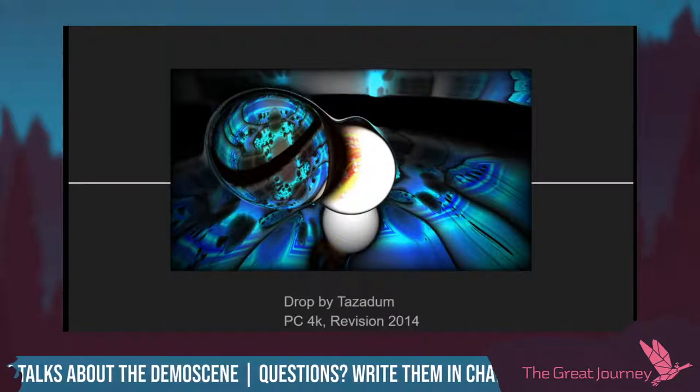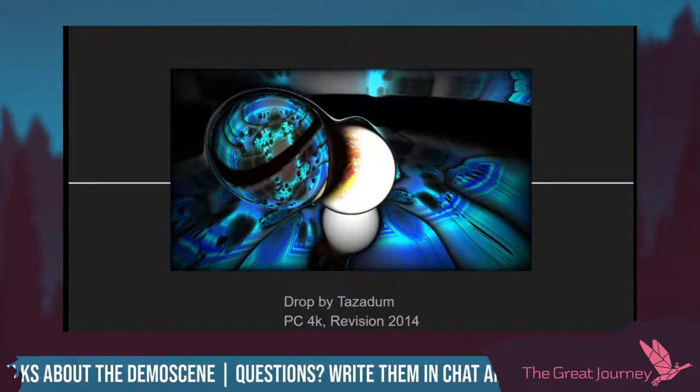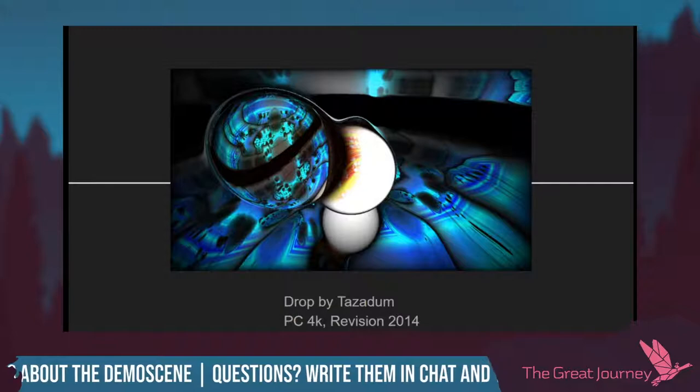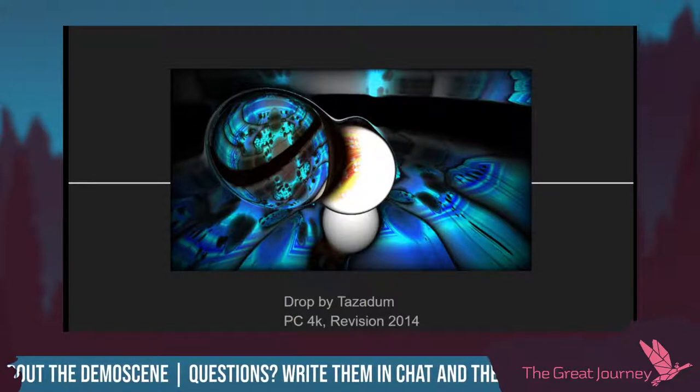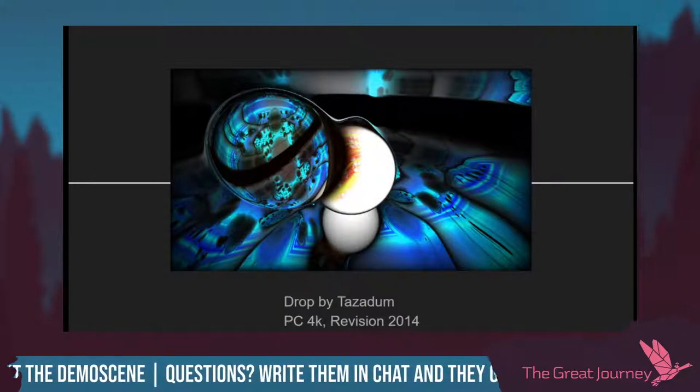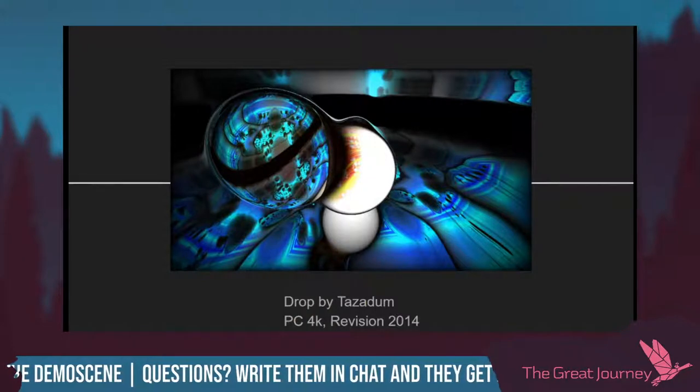So hopefully that gives you an idea, and it's also quite cool what you can do in 4 kilobytes of executable file. I should have also mentioned that this was on the Windows platform, and more or less everything is made in shaders on the graphics card, but we'll come back to that later.